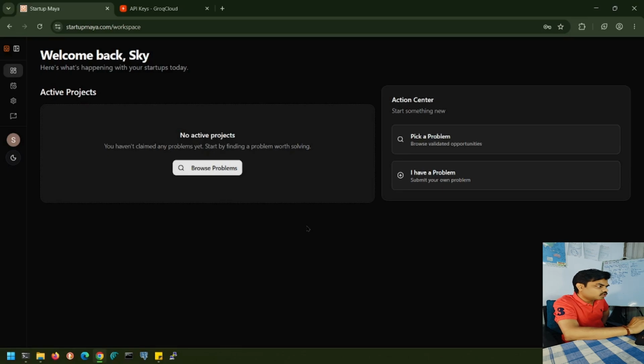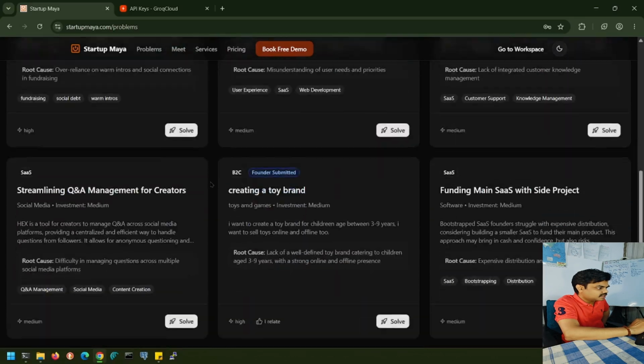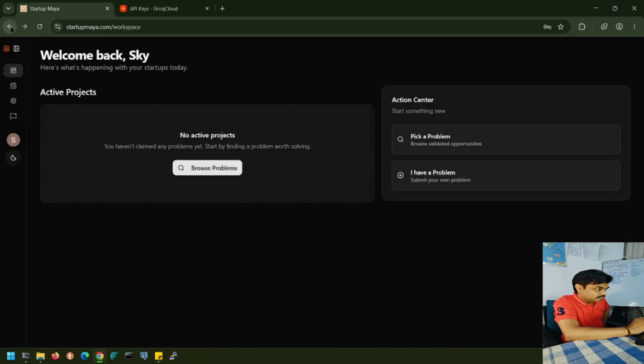So here we have two options. Either I can pick a problem from our problem discovery page. So there are many problems listed right now. So either I can pick any one, else I can always submit my own problem that I have researched myself.